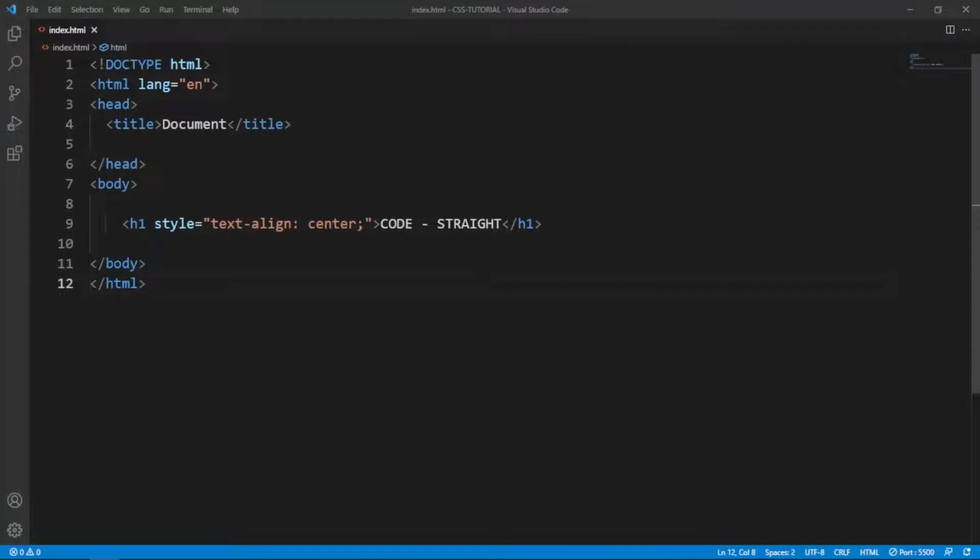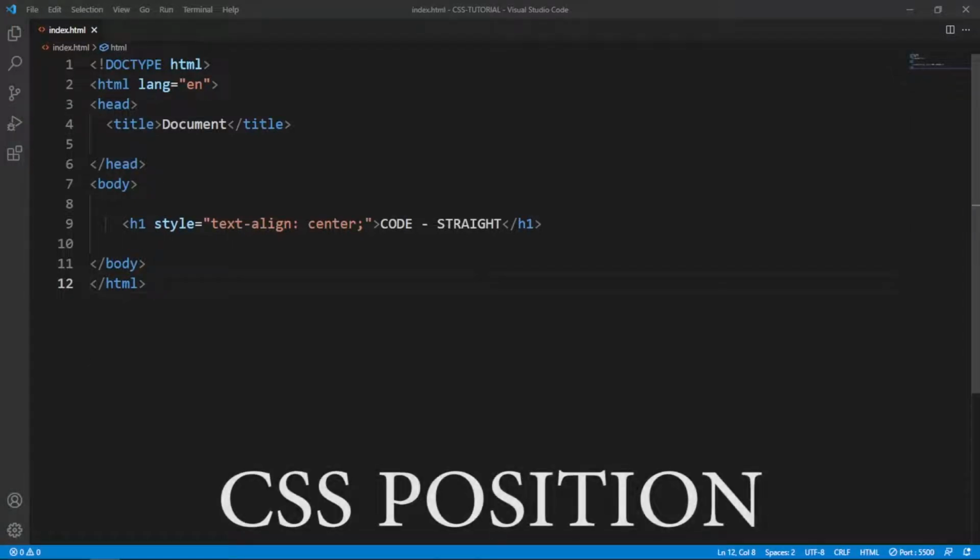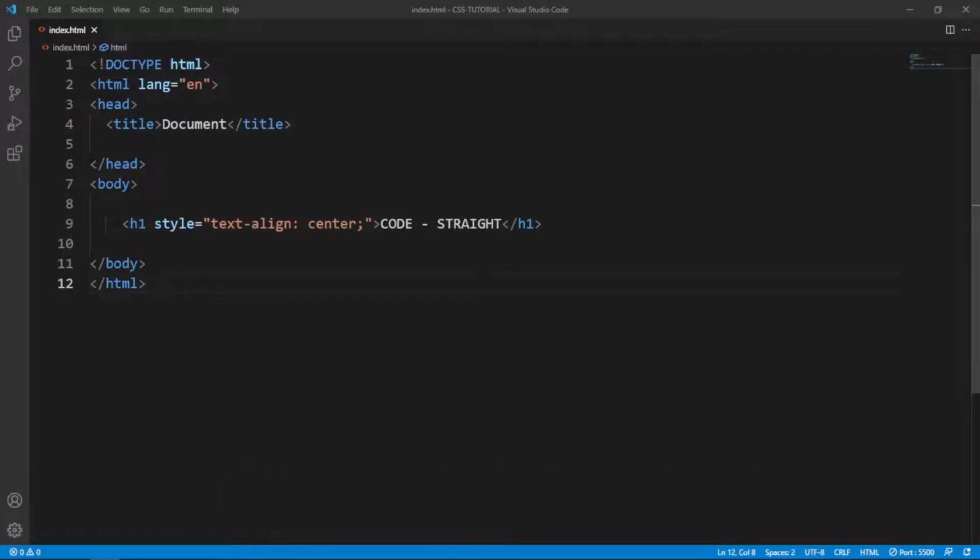Hello everyone, in this video we are going to go through the position property. The position property specifies the type of positioning method used for an element. And there are 5 different position values: static, relative, fixed, absolute, sticky.